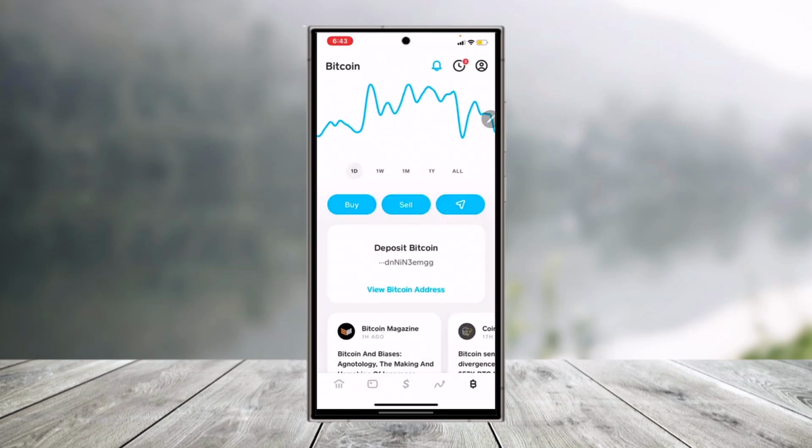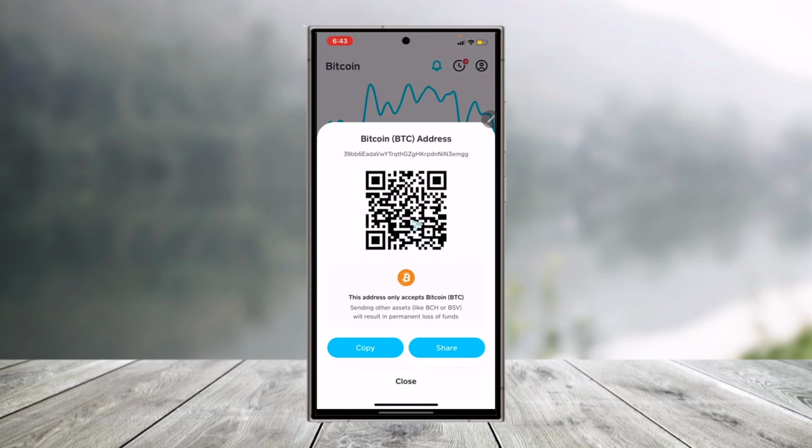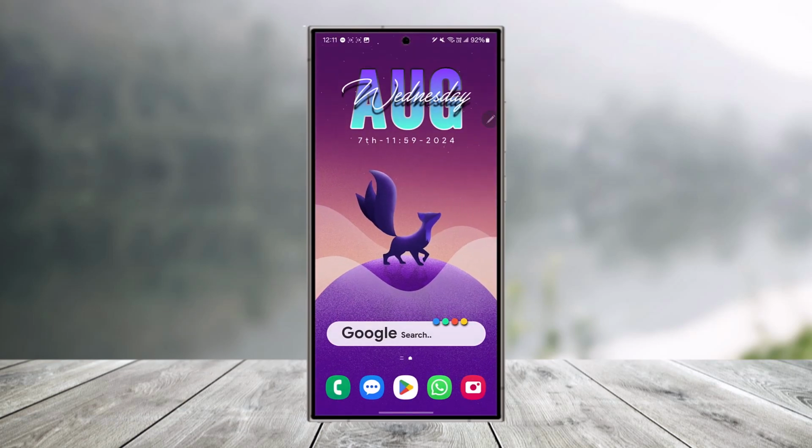Now once done, if you want to deposit or withdraw Bitcoin, you can come to the Bitcoin tab. This time you'll find the view Bitcoin address option. Just there you'll be able to see your Bitcoin address, and if you want to copy it, you can copy it or do whatever else as you prefer. So this way you'll be able to verify Bitcoin on Cash App.